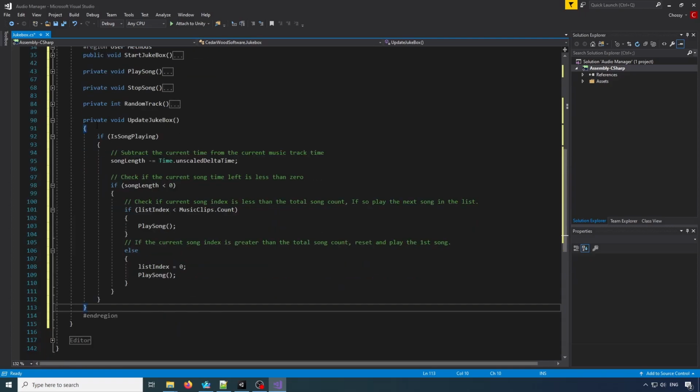Okay, so again, this can be a private method. So private void UpdateJukebox. We're going to have an if statement, so we're going to check if is song playing. If the song is playing, we're going to subtract the current time from the music track. So song length minus equals Time.unscaledDeltaTime, just in case you're in a pause menu and you still want the song to carry on playing and the time to count down.